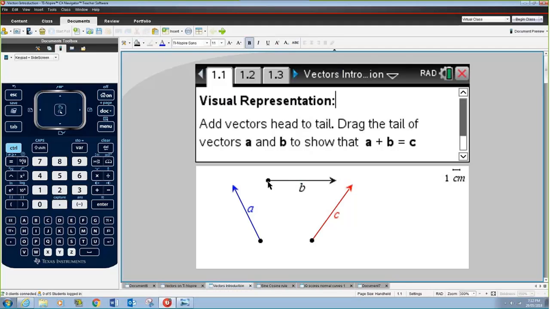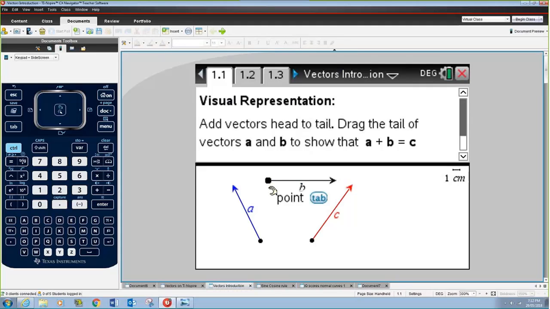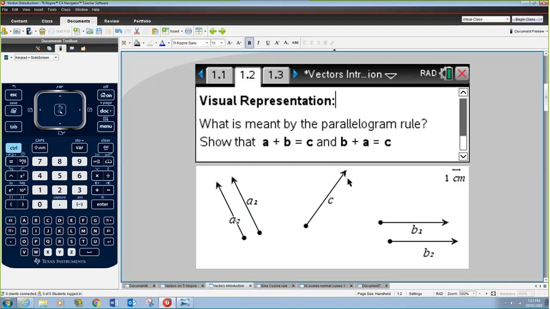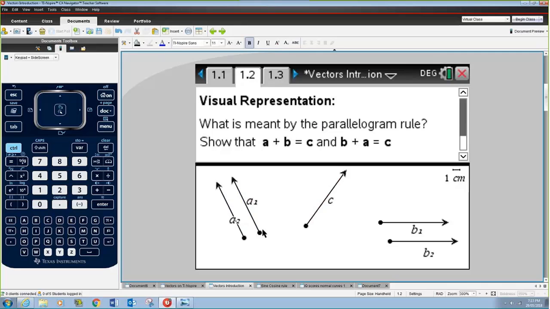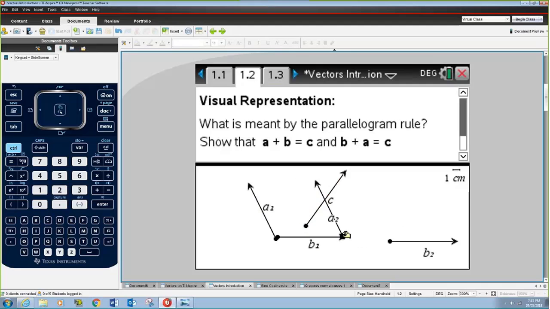So if we get to this screen, we need to go head to tail and then grab this point so the students can make this construction. The other one is using the parallelogram method. So here we are to go A plus B. So again, if we are using now the parallelogram method, I need to get my things like that and show that C is the diagonal of the parallelogram. So that is a nice activity for the students to play with.